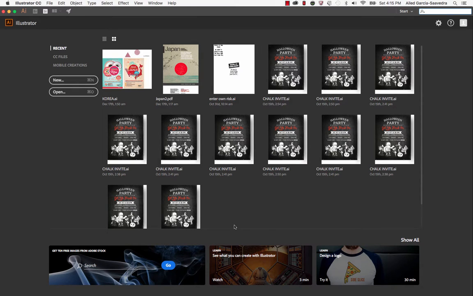Once it pops open, you're going to get something that looks like this. There may not be any files in here for you if you haven't worked on anything. These are just recent files. To create a new document, you're going to go ahead and select here, go to New Document.